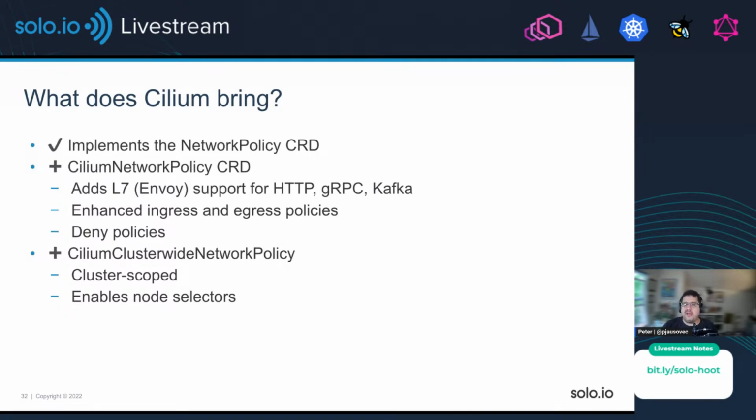And then on top of that, it also brings in two new CRDs. Cilium network policy, which is very similar to the network policy, but it provides more functionality. One of them being L7, right? So whenever Cilium is going to detect an L7 policy, it's going to spin up an Envoy proxy inside the Cilium agent pod, right? And I'll show that in the demo. And then that L7 Envoy proxy is going to enforce all policies on that specific node.